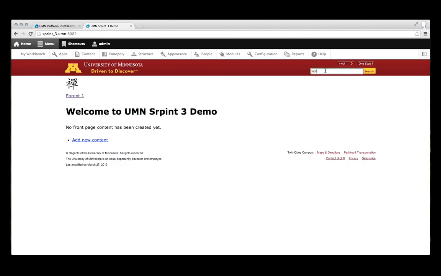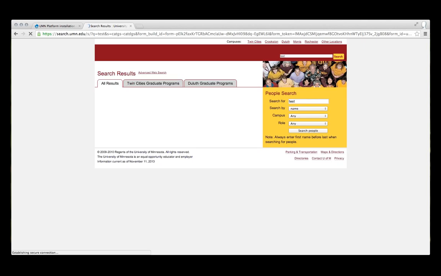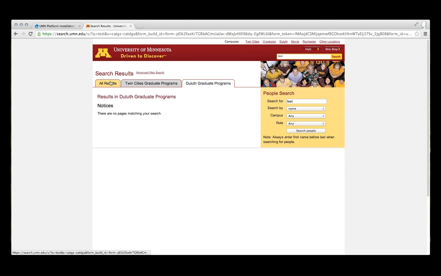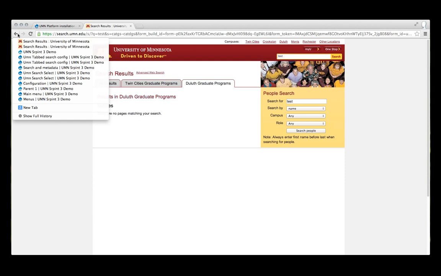We're going back to the home page, and I'm just going to search test. It should send me off site to the UMN search page. And there it goes. And we have tabs for Twin Cities and Duluth. But now we can go back.